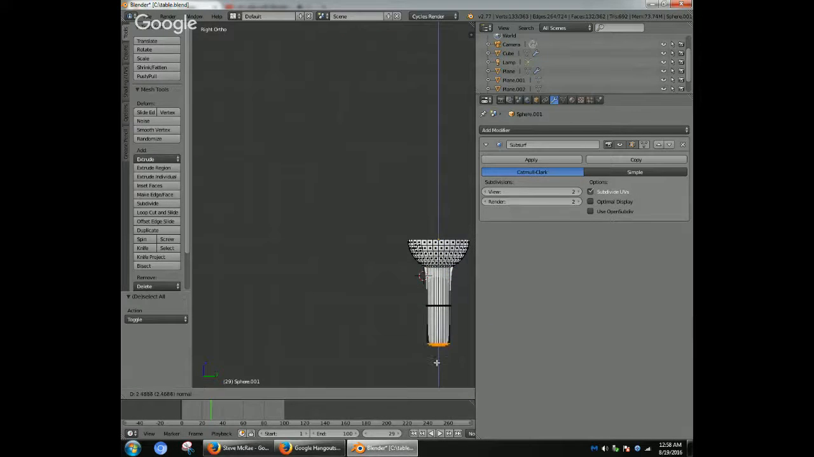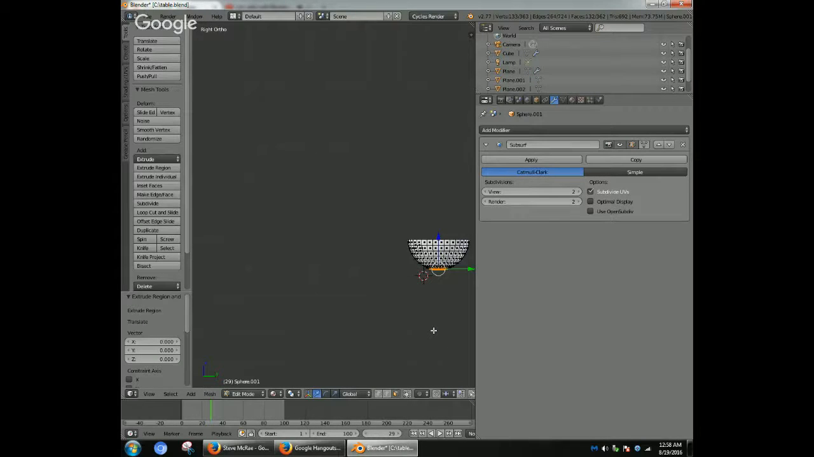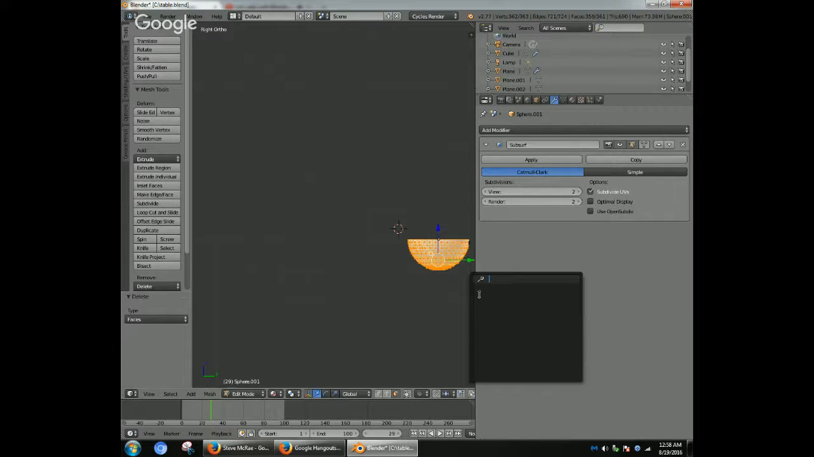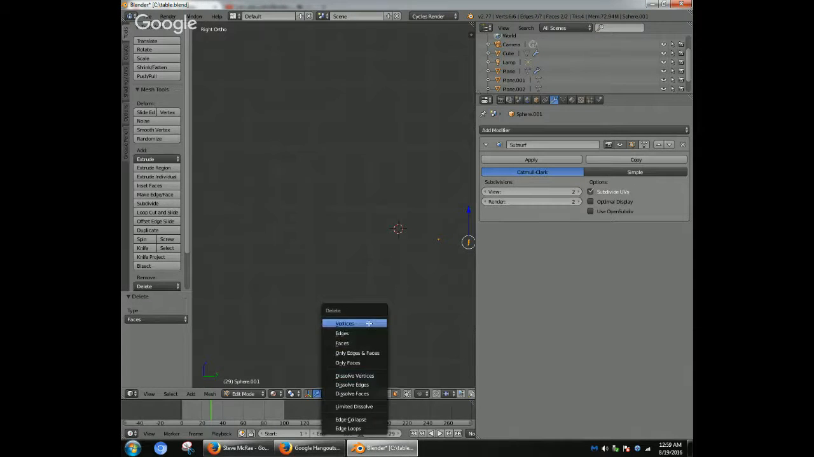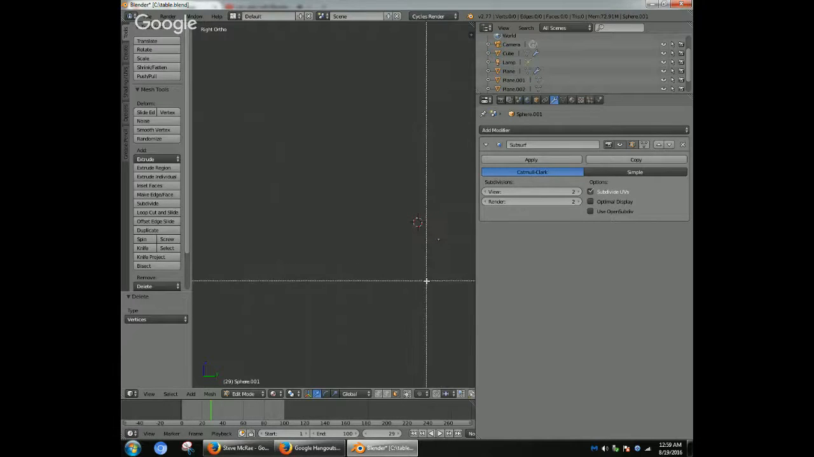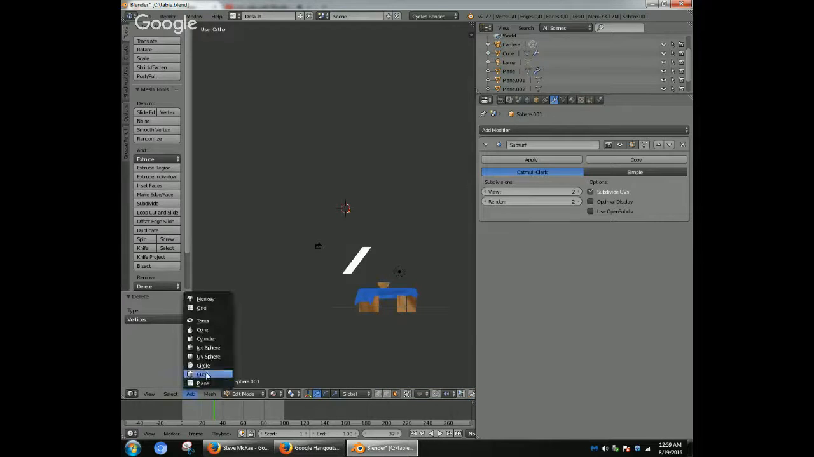Extrude. Nope. Well, I could try something else. Let me try this. Let me get rid of this. Let me try it before doing the subdivision surface modifier. Delete. Okay. I don't know if that's a remnant or what. All right, let me try something else here. Let me add it this way.